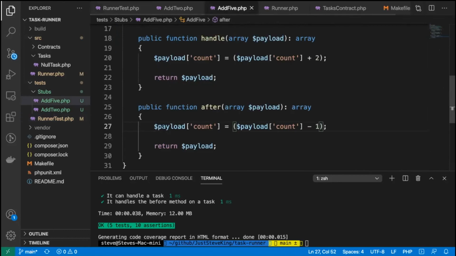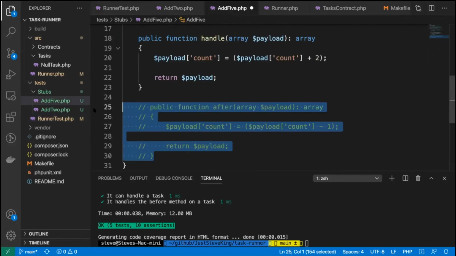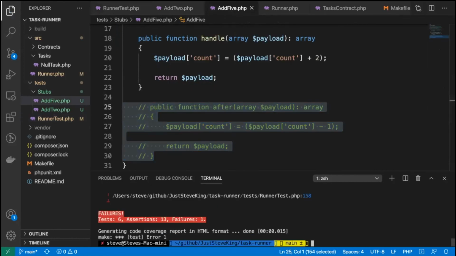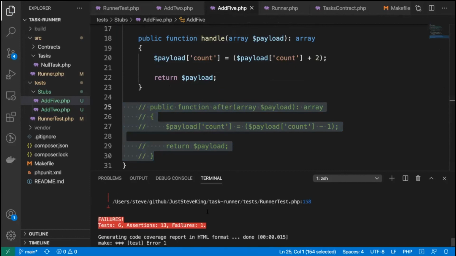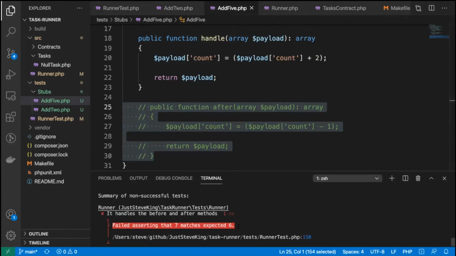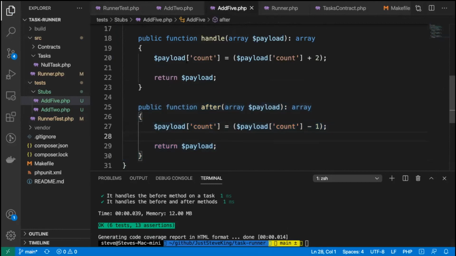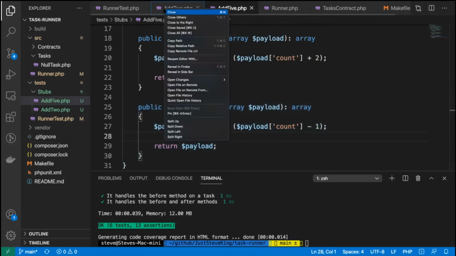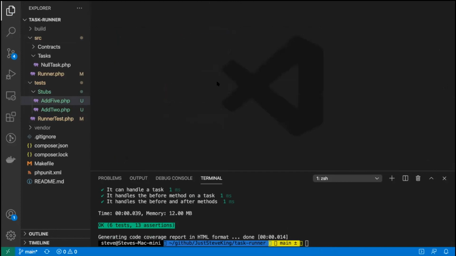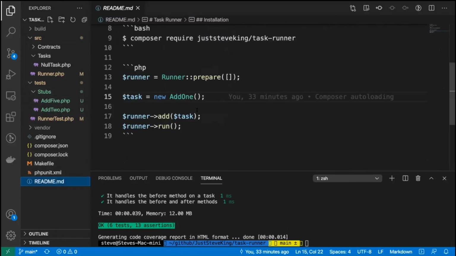What I'll do is, if we didn't have that in there and we ran make, that would fail because the amount, 7, doesn't match 6, because we're not minusing the 1. Perfect. So let's make sure this part is executed. Great. We know that that part is all working. And that's the majority of it. That is our package. We can start to add some documentation in here.